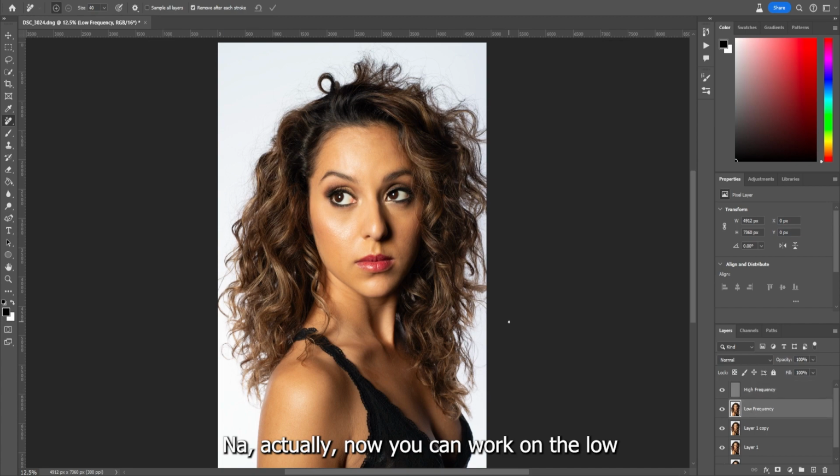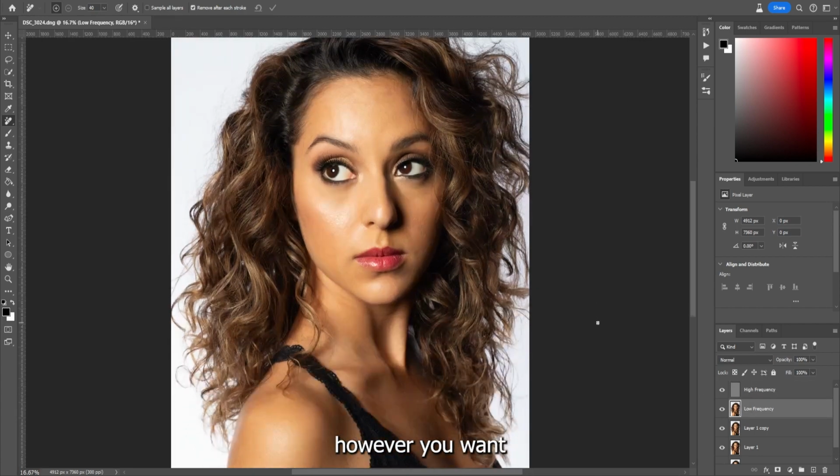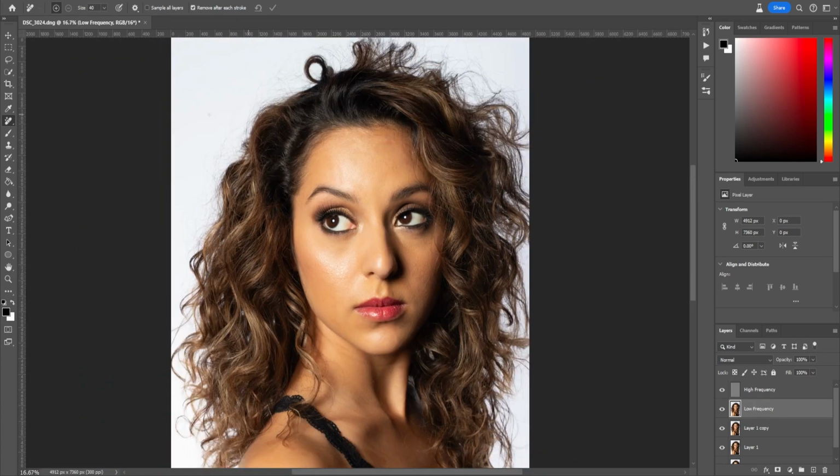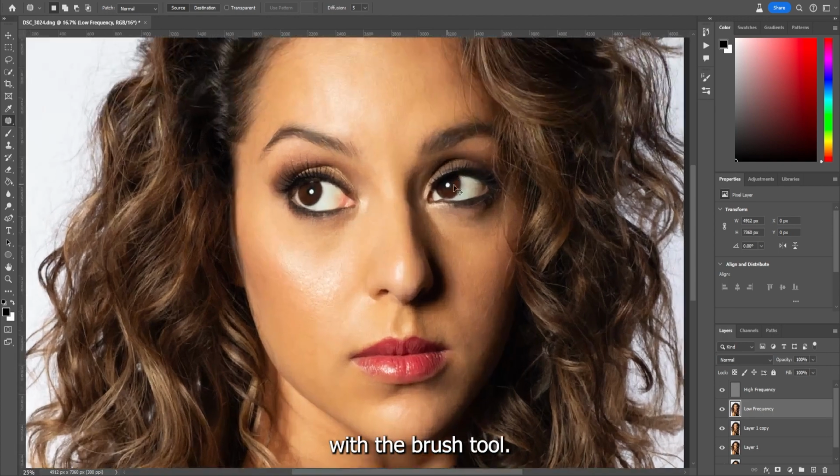Actually, now you can work on the low frequency layer however you want without disturbing the skin texture. You can use any of the patch tool, healing tool. You can just blur the skin out or even just paint over it with the brush tool.